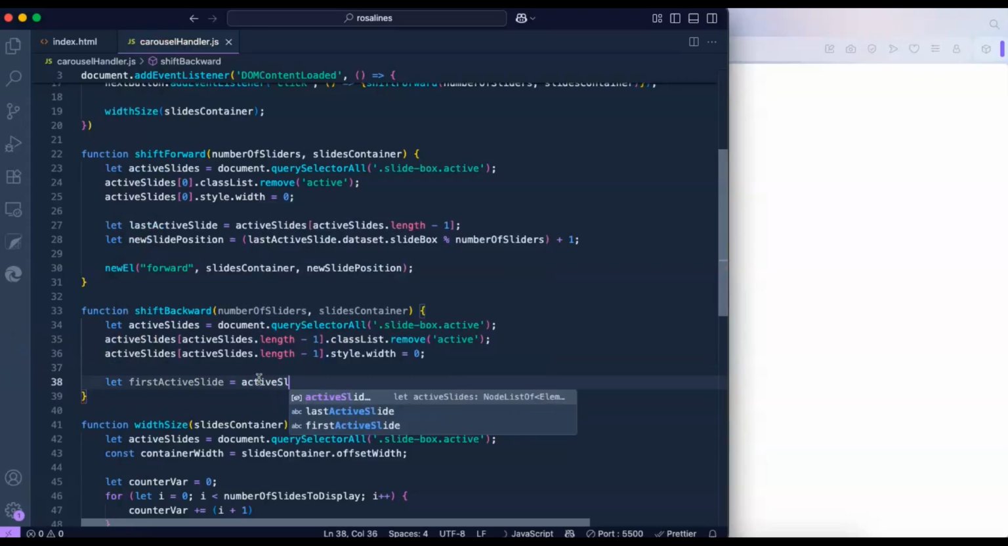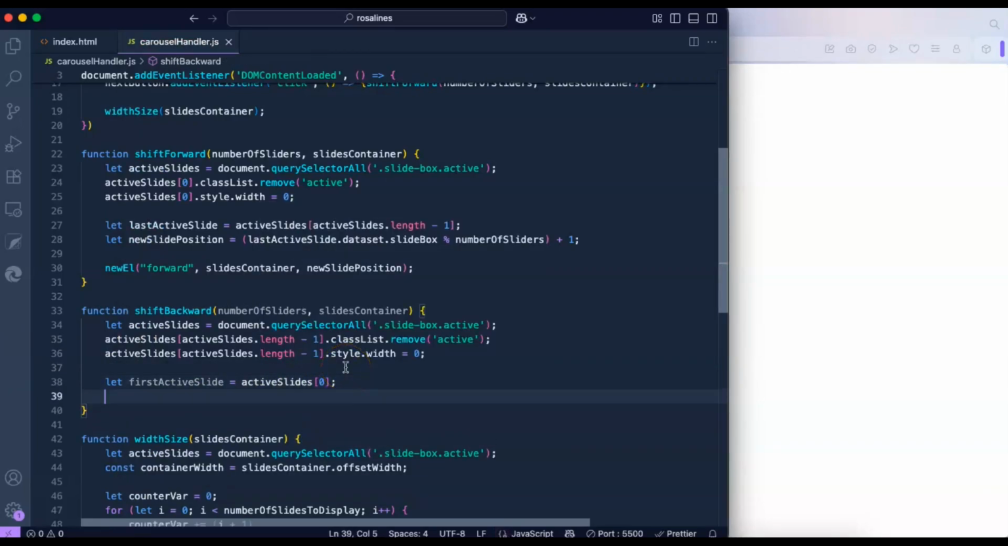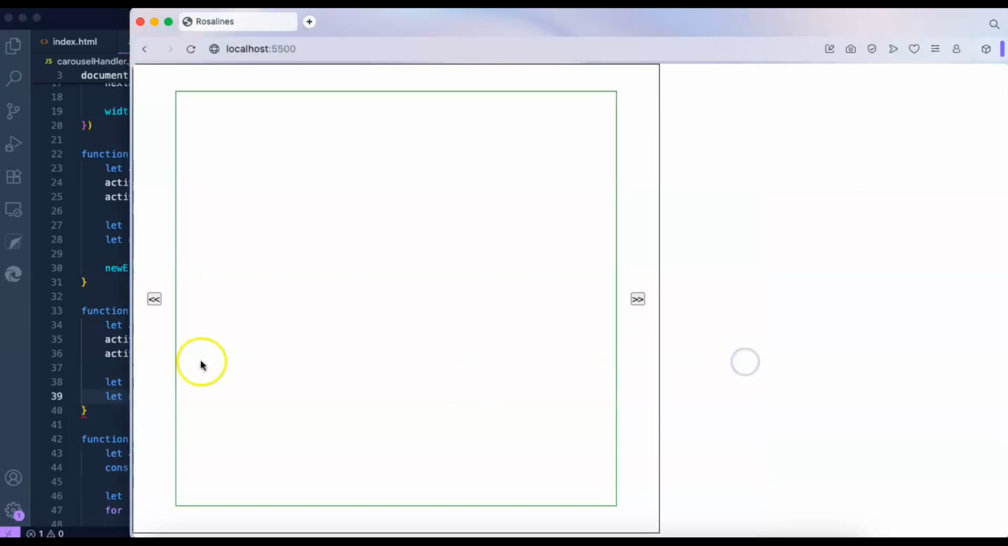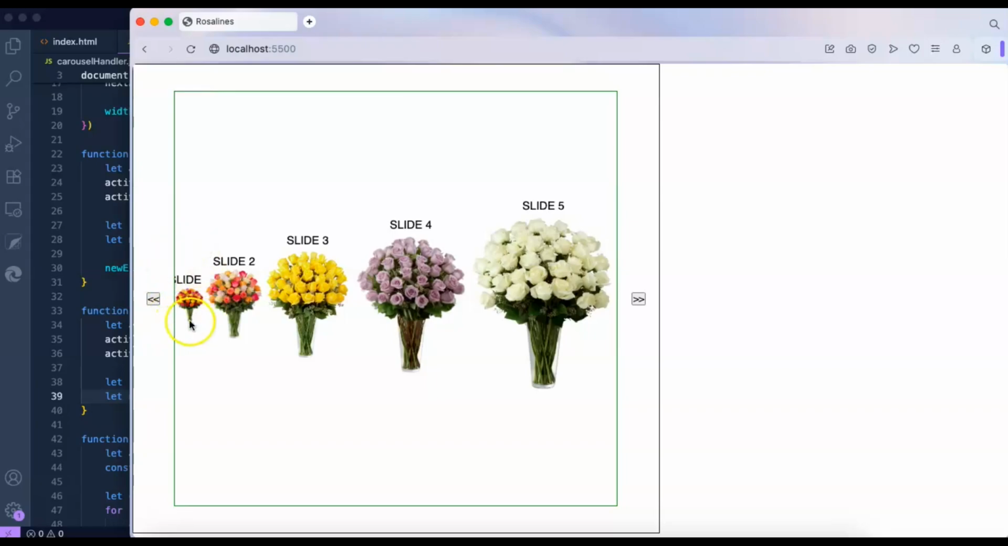So now this should be position number 0 of the active slides array, and then we want to create a new slide. We want to get the new slide position. So we're going to create a one-line if conditional statement. The new slide position depends on a condition. If the first active slide is 1, then that means, because we're creating an infinity carousel that should not stop even when it's at the beginning or end points, the previous slide should be the last slide of the total slides container.